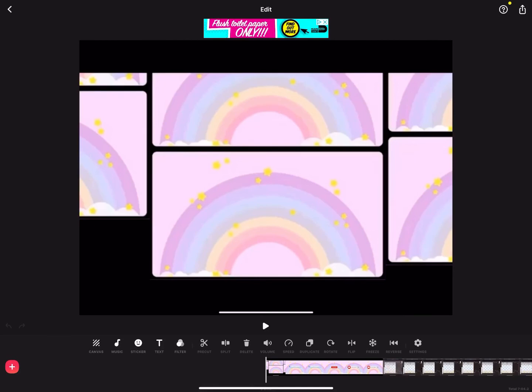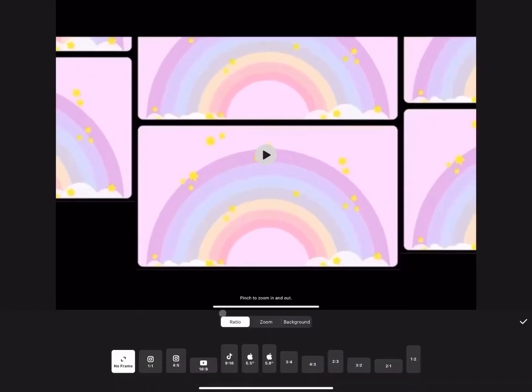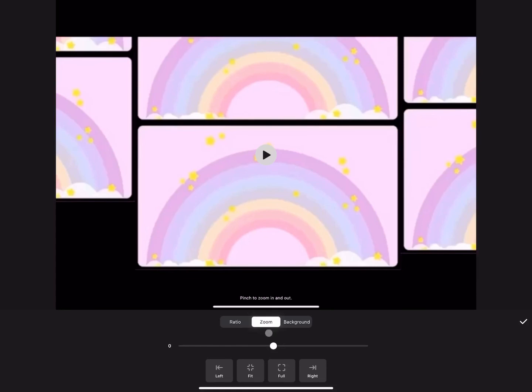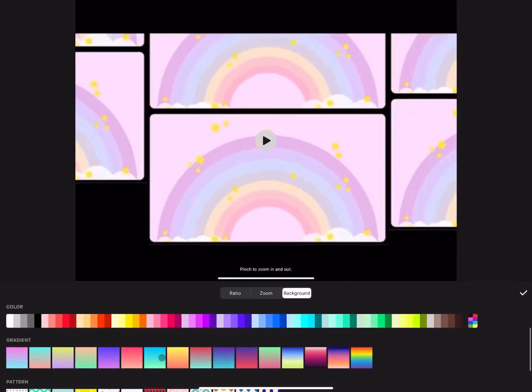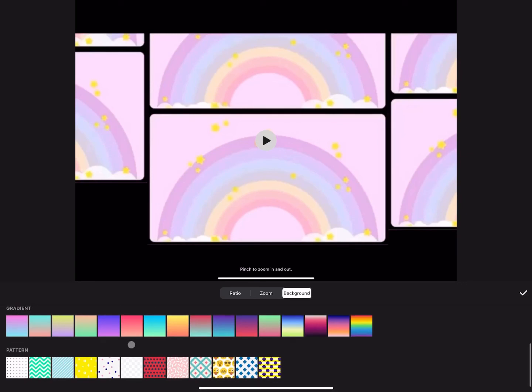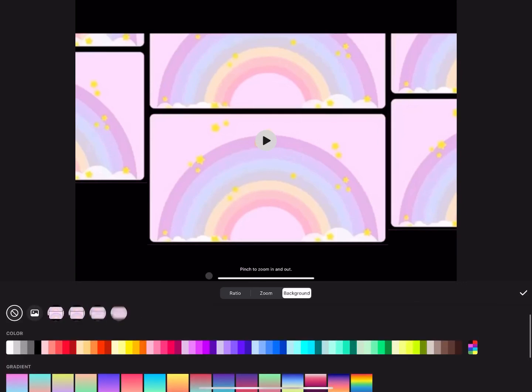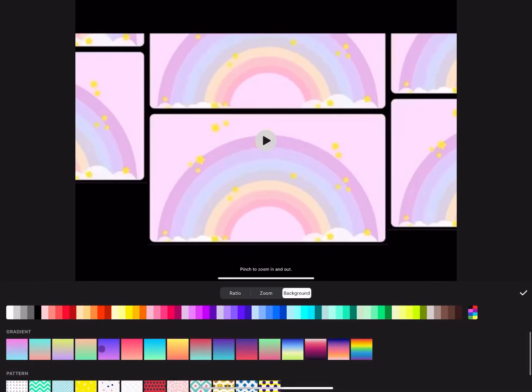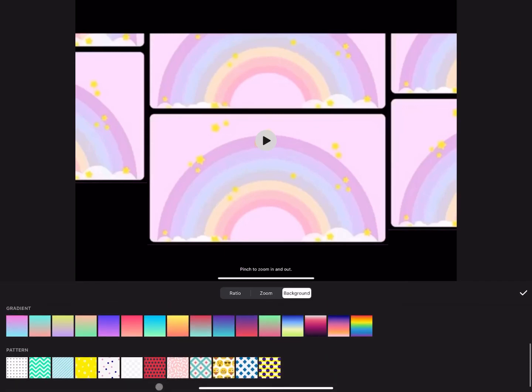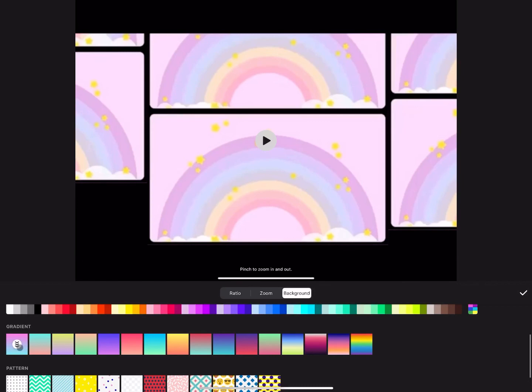So, first thing we're going to do is click on where it says Canvas. Now let's go to Zoom and Background. When we go to Background, we can select a background that we want for the video that's not going to be in the actual video. For example, if you click on Photos, you can select a picture from your photo album, or you can maybe pick one of these. For example, let's just pick a basic one like this one.